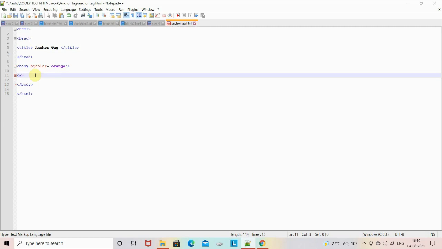As in the image tag you use the source attribute to insert an image, in the anchor tag also you have to give the address of the website or web page that you want to link to. For that you use the hyperlink reference attribute, denoted by href. After writing href, give an equal to sign and a double quote, and within this write the address of the web page that you want to link to.